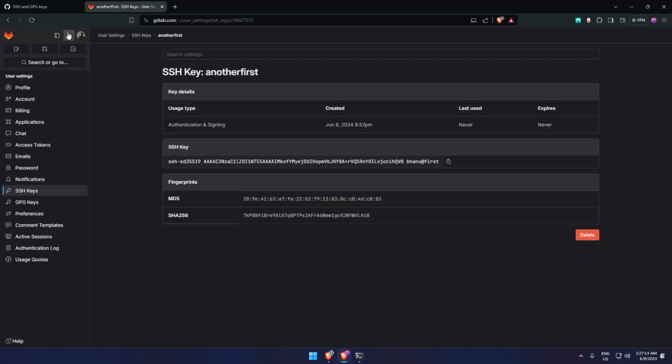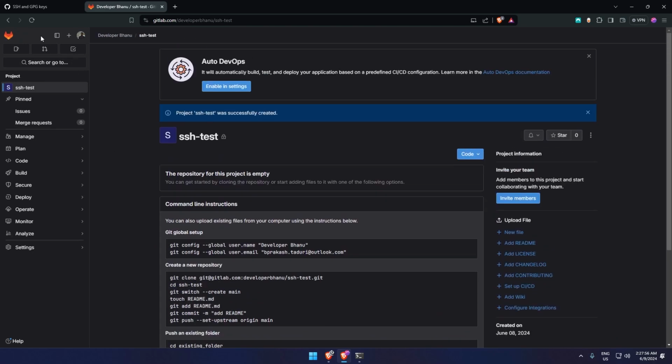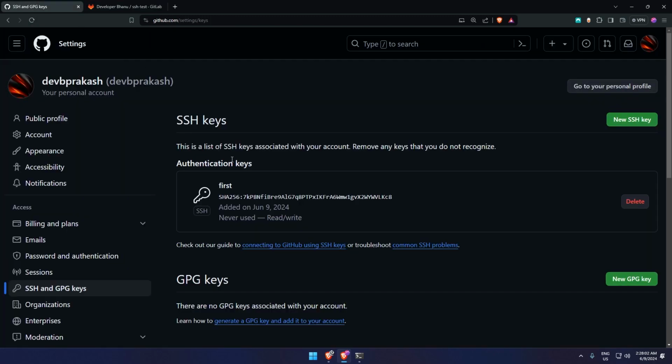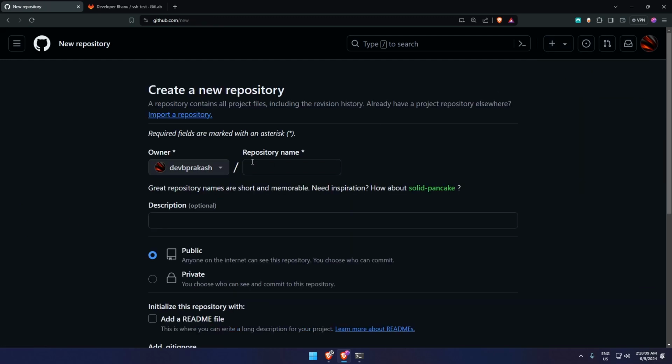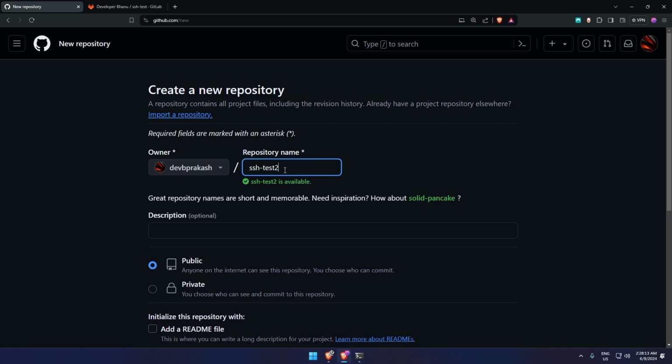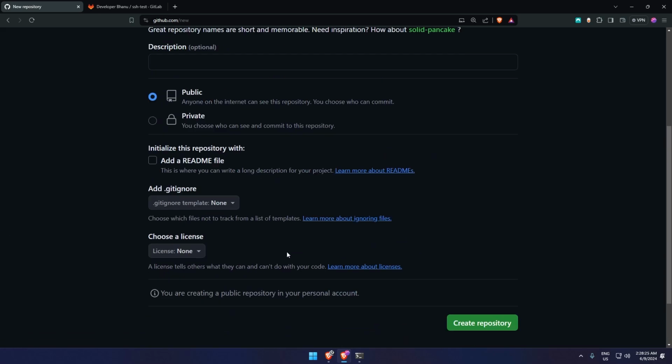Alright, so let's create a repository and try to pull something. Let's say SSH test over here, Developer Banu SSH test, that is fine. Private, that doesn't even matter. I don't want any readme over here. I'm just creating an empty project. So I have an empty project in GitLab, and let's go back to GitHub. Okay, so SSH is already available. Now I just want to come here and create a new repository. Let's say SSH test 2. This one is SSH test 2. Okay, fine. I don't have to change anything else here. This is temporary.